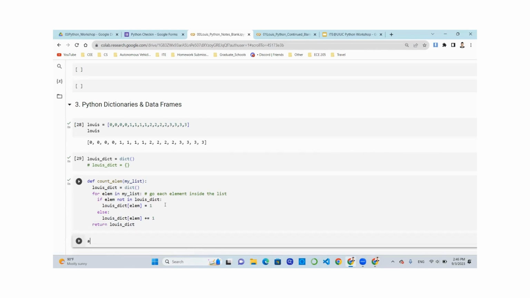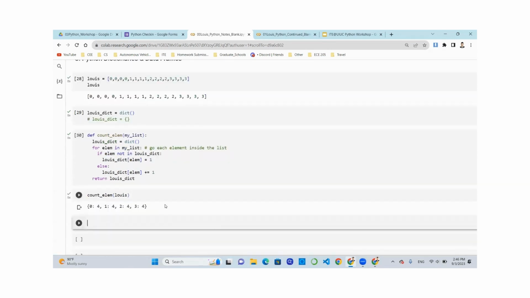And then answers, actually, let's just count lm, Lewis. Boom. So what this means is 0 appears in my list 4 times. The element 1 appears in my list 4 times. And obviously 2 and 3, respectively, 4 times. Are we all clear with this?